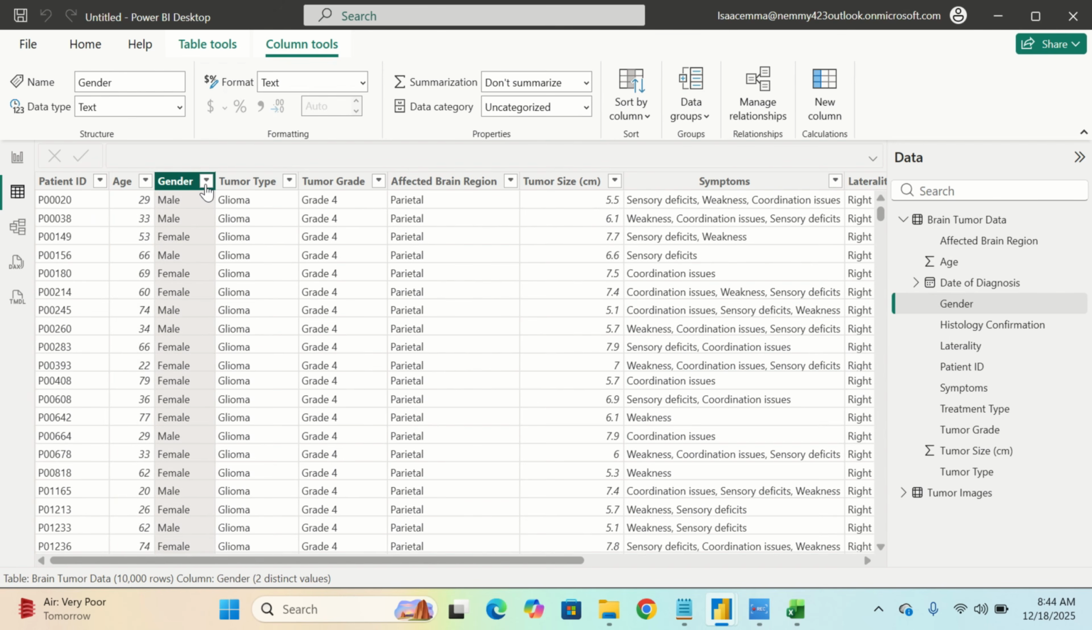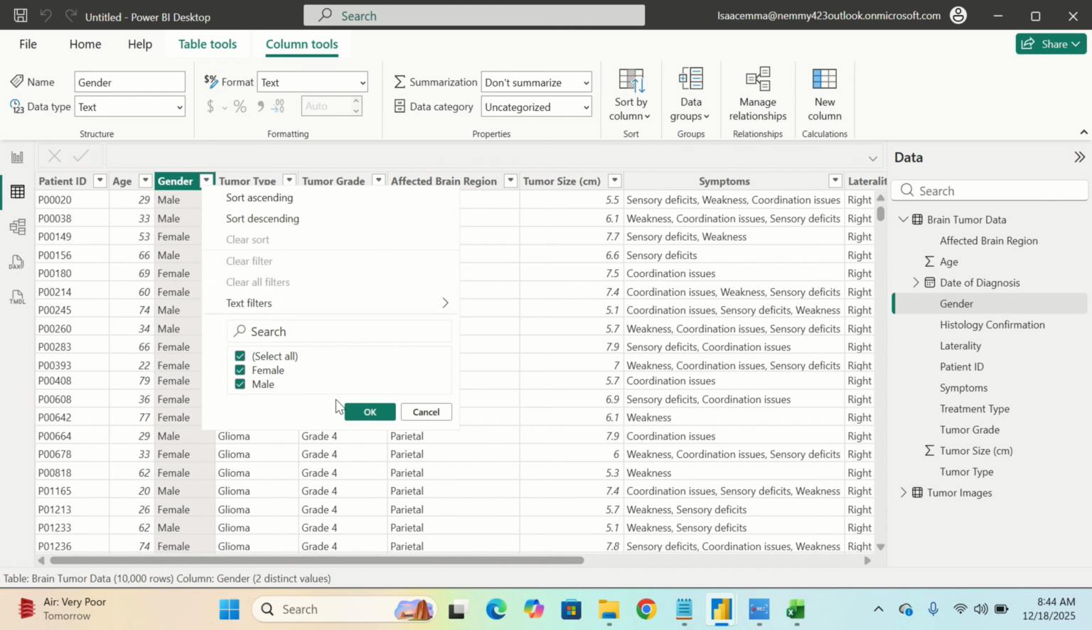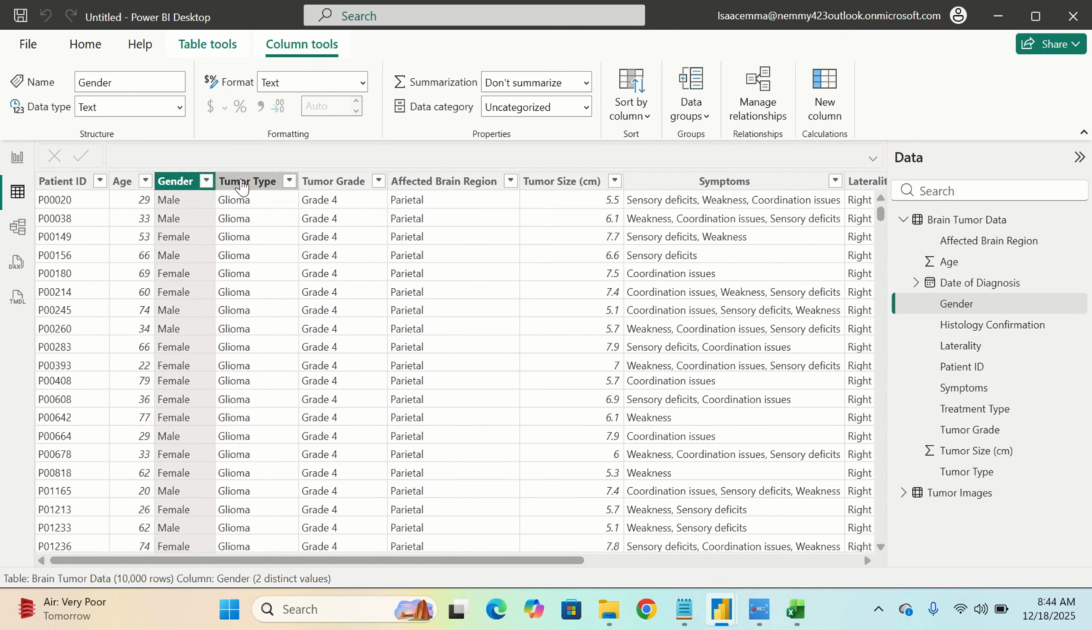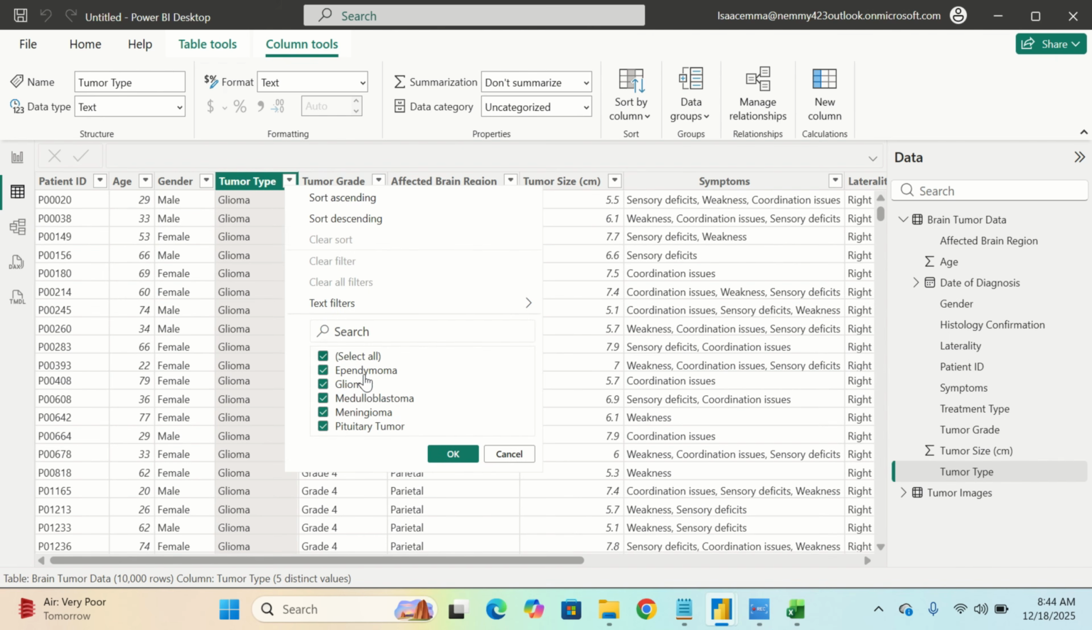This is the age of the patient at the diagnosis. This is the gender. The gender, we currently have male or female. For the tumor type, this one is the medical classification of the brain tumor. So we have glioma, and we have one I don't really know how to pronounce.